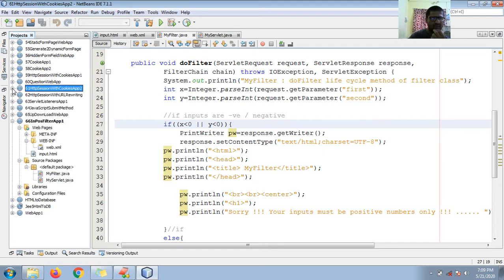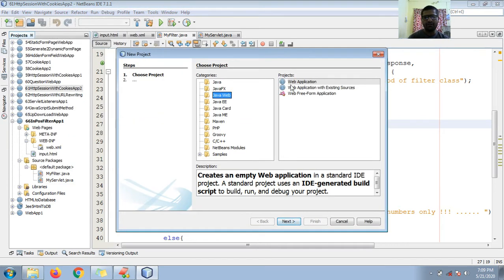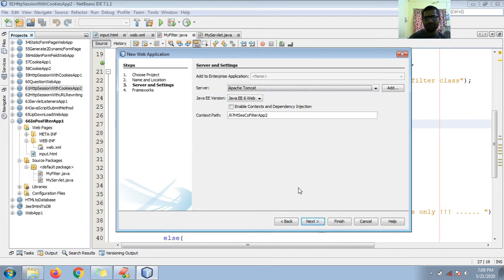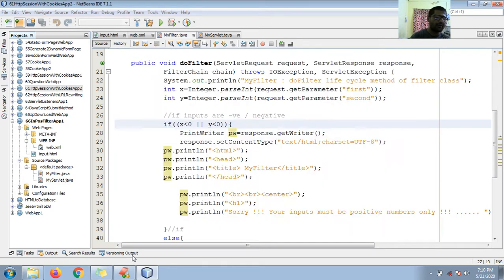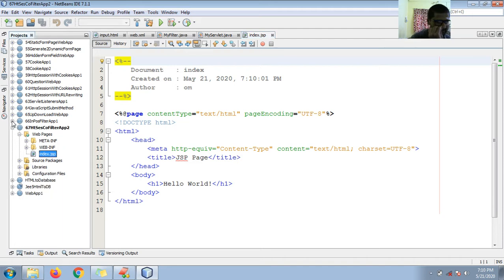So let me add here: file, new project, Java web, next. I give the name 67 HTTP session with cookies filter app 2. Hit the next button, and instead of Java EE 6 I want to use Java EE 5. Hit next, hit finish. But the problem is, okay, I'll create the deployment directory structure manually, not to worry. So this is the last, 66.